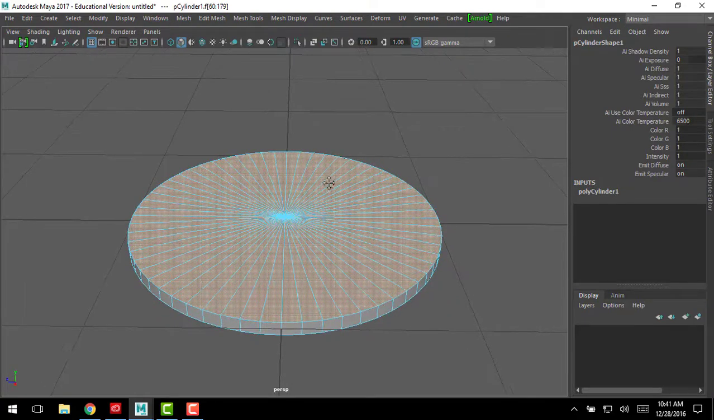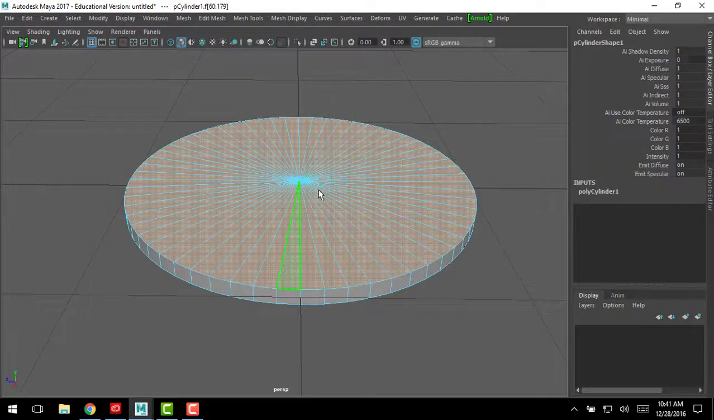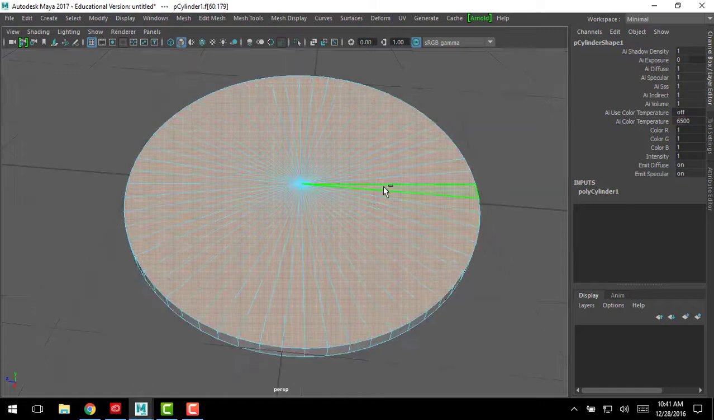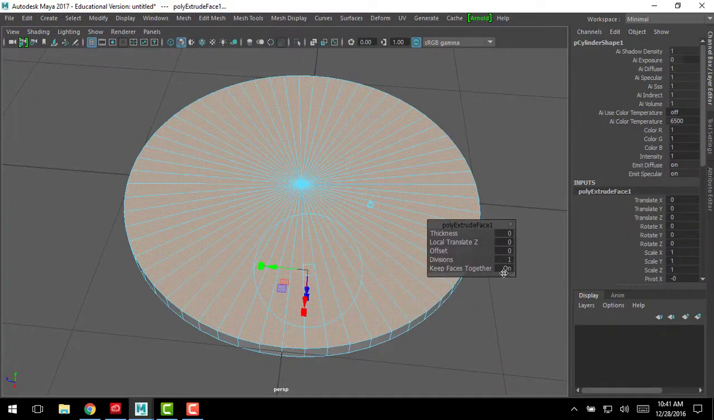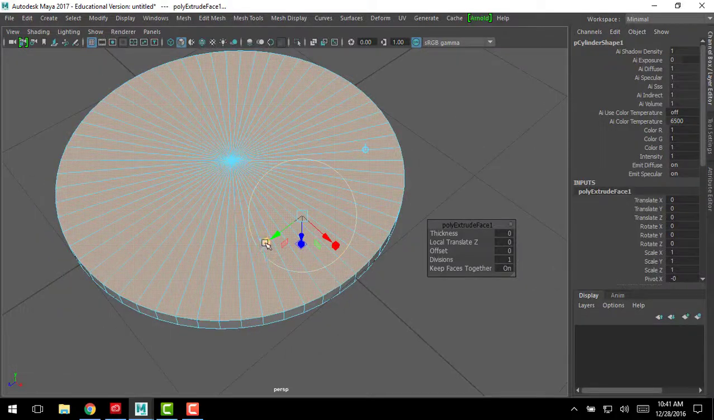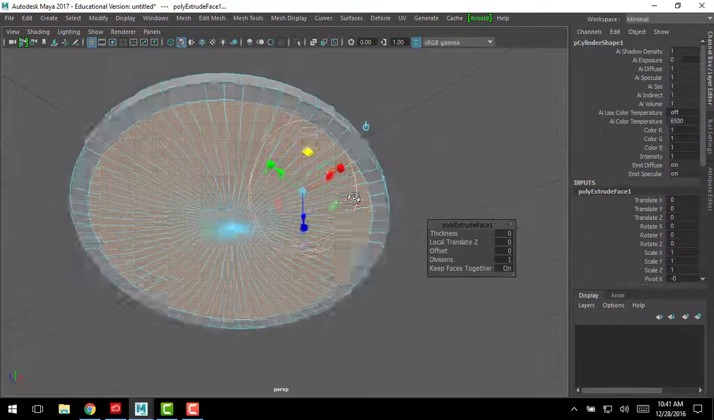Now I want to extrude it in to give that edge some definition. So let's press Ctrl E, which is also our extrude command here. Keep faces together is on. That is sweet, and I'll enable my scale tool, and that way I can grab this square and bring it in, just like that. Let's see what's a good size. That's a good size, I assume.